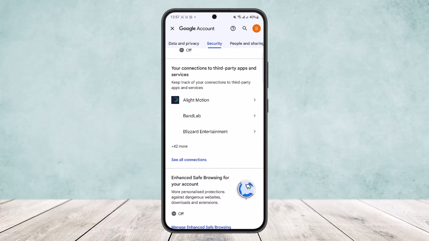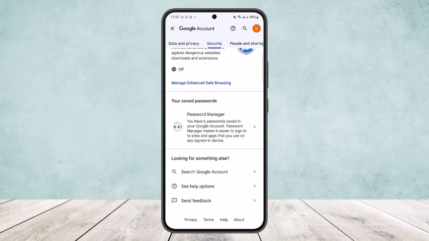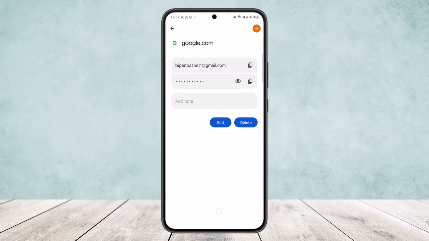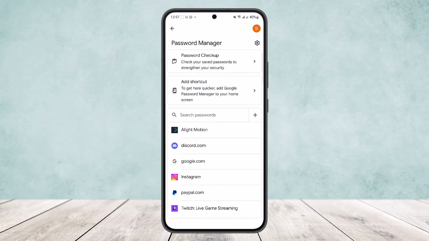password. Here you can see, if you scroll down below, you can see your saved passwords and password manager. Simply tap on password manager option, and if you scroll down below, you can see your google.com there. Simply tap on it and you'll have to enter your password, and then here you can see your Gmail and your password. And if you tap on eye icon there, you'll be able to see the password.